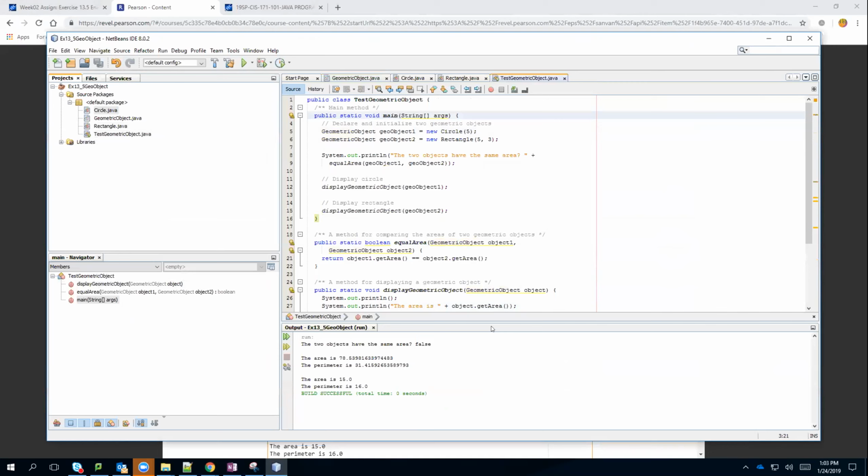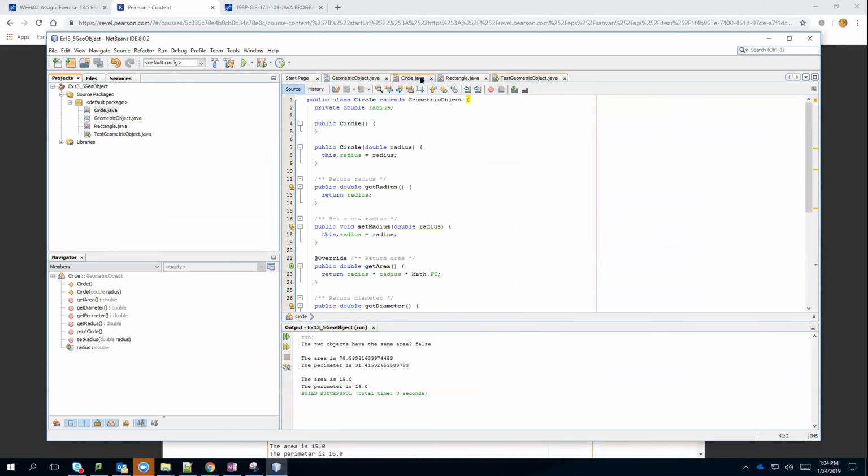Now what's happening there, when our tester class starts to instantiate a geometric object, it starts out creating GeoObject1, and it says this is a new circle. So we jump to our circle class, and in our circle class, our constructor is executed that creates an instance of a circle.